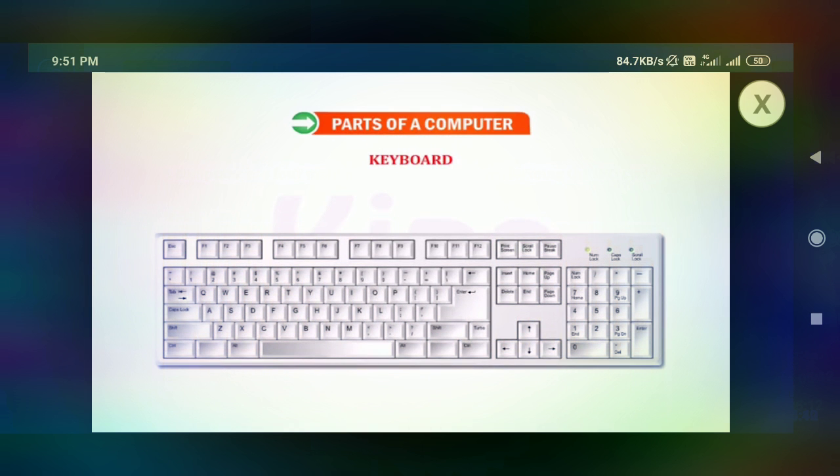Keyboard. A keyboard is the most important part of the computer. It has a number of keys on it. We enter information and instructions into the computer using the keyboard.